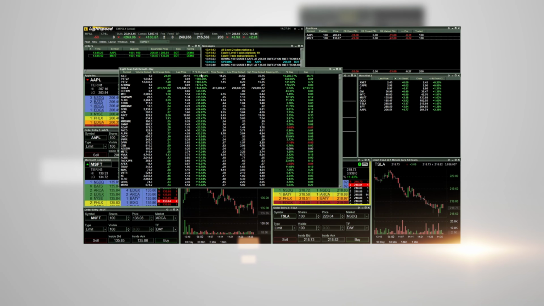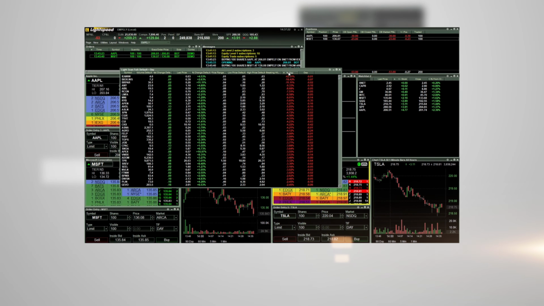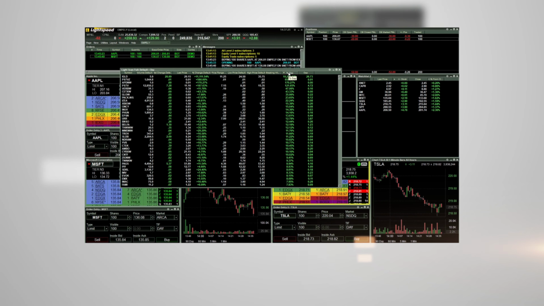If you run this scan right after the open, you can find stocks that are up 1% or more and the gap that the stock had from the previous day's close. Many traders find Lightscan very useful in finding potential trading opportunities.